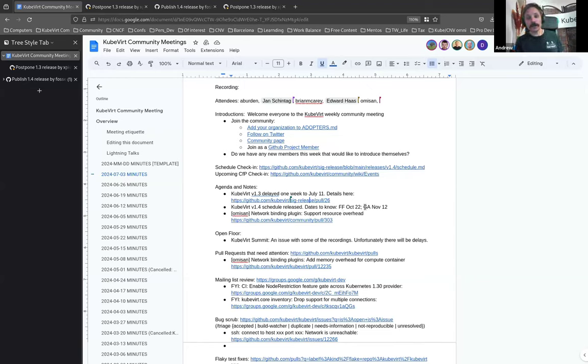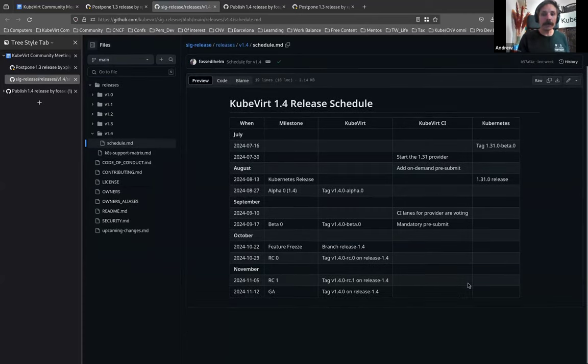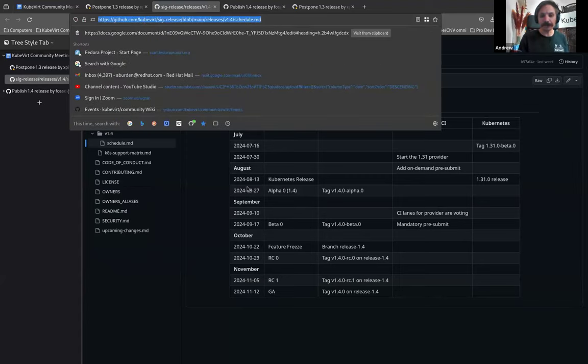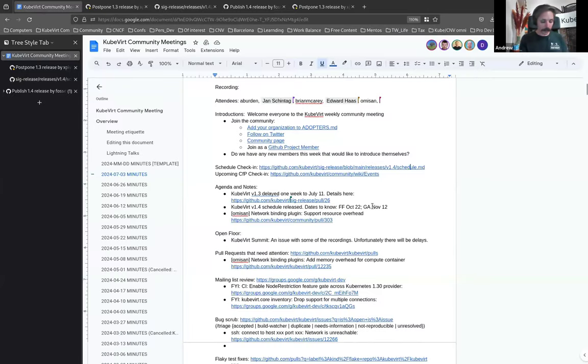Conversely, we also have the KubeVirt version 1.4 schedule, which is what I will click on here. There it is. If you ever need to know the dates for us and how we relate to Kubernetes, you can always find that link here in the agenda or in the SIG release repo. So the key dates to always remember are the 22nd of October, which is our 1.4 feature freeze, with the GA on the 12th of November. And that is to coincide with the first day of KubeCon, CloudNativeCon. Alrighty. And now I'm going to pass over to Aurel, who has the next item.